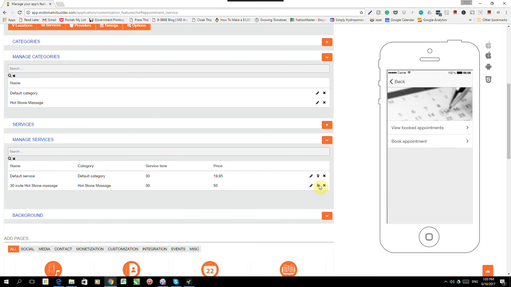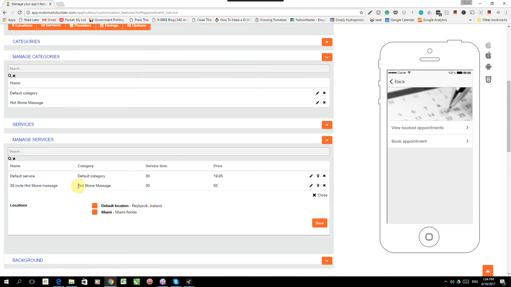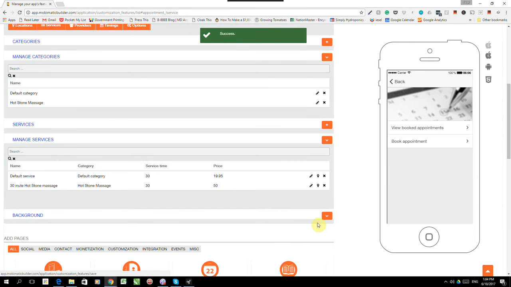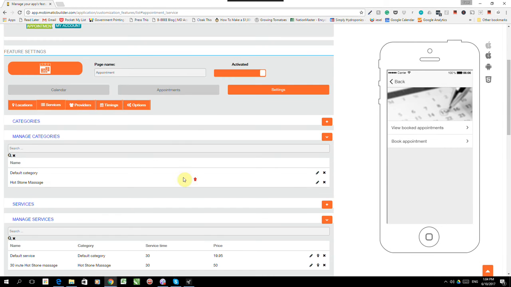What we need to do next is assign locations. So which shops have this service? We click over there and we'll bring up all the locations, so all the places that we loaded as shops. We've got the Iceland one and the Miami one. So this service is available in both Iceland and Miami. And there we go. Now we've defined our service. The next thing we need to define is our providers.